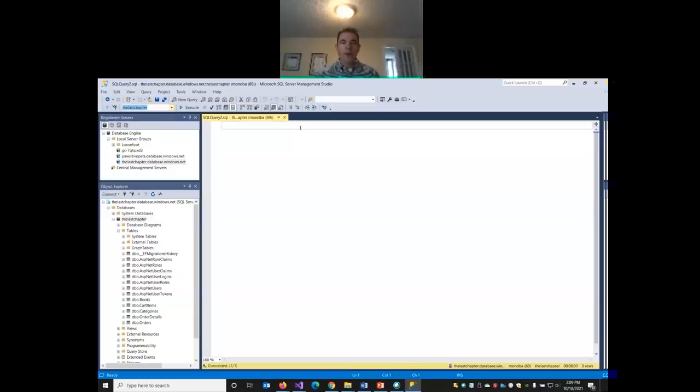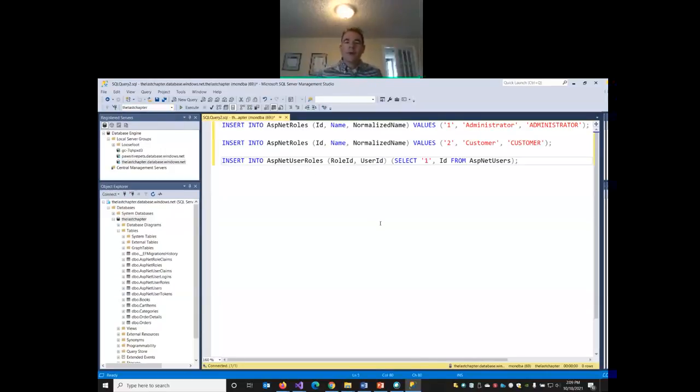Then just paste them into the query window. It's going to create 2 roles. The first command will create a role with an ID of 1 and a name of administrator. The normalized name we're just going to ignore; it doesn't really matter, but it's a column in the table. The second insert will create a role with an ID of 2 and a name of customer. And then we're going to take the existing user account and place that user into role ID 1 in this ASP.NET user roles junction table.